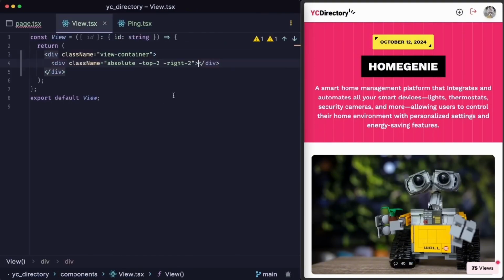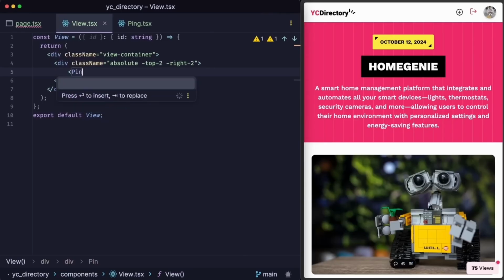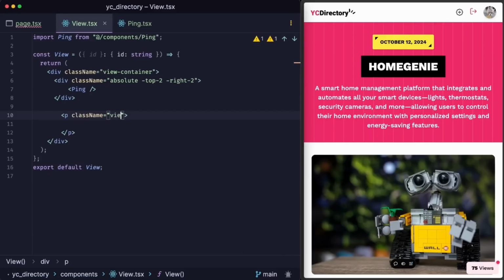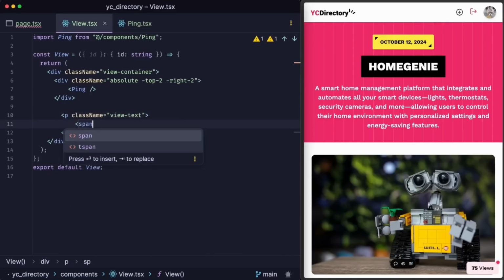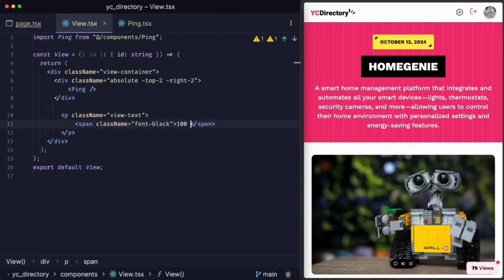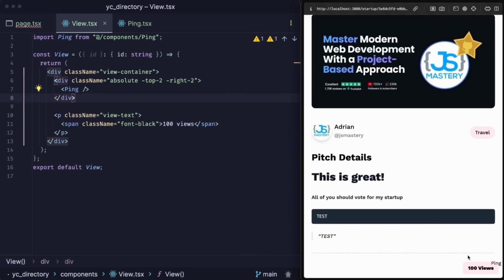rafce, and I will import it right here within the div by saying Ping and calling it as a self-closing component. Below this div, we'll render another p tag with a className of view-text, within which I'll render a span that'll have a className of font-black that'll render the total number of views. So for now, let's simply render 100 as a static number and say views. If we go back to our application, you can see 100 views and then the ping right here at the top right. That's good. All good things take time.